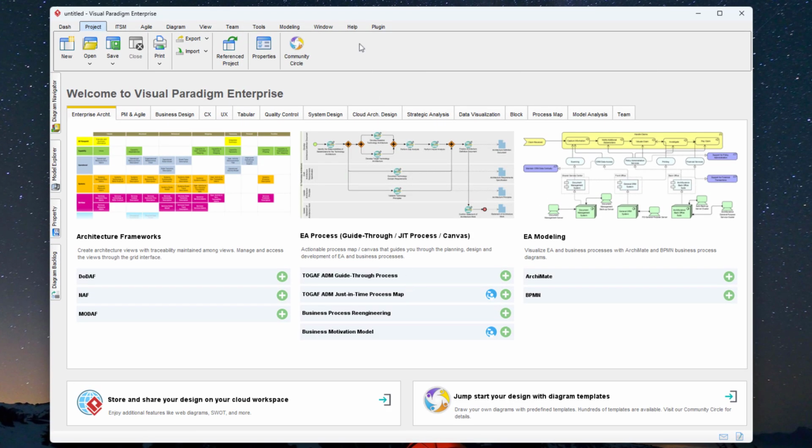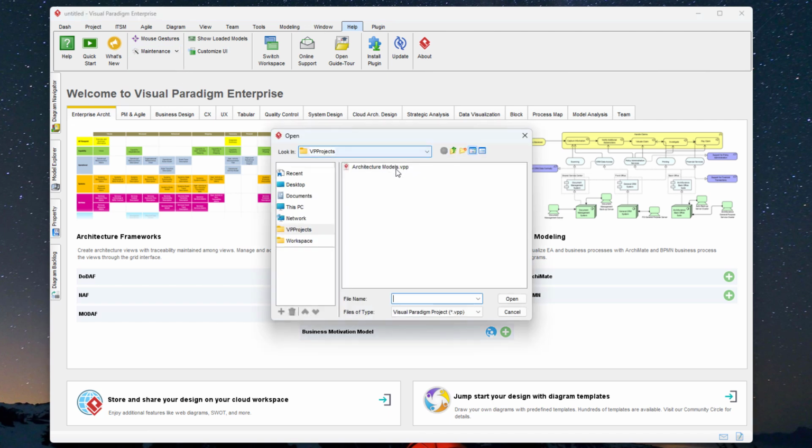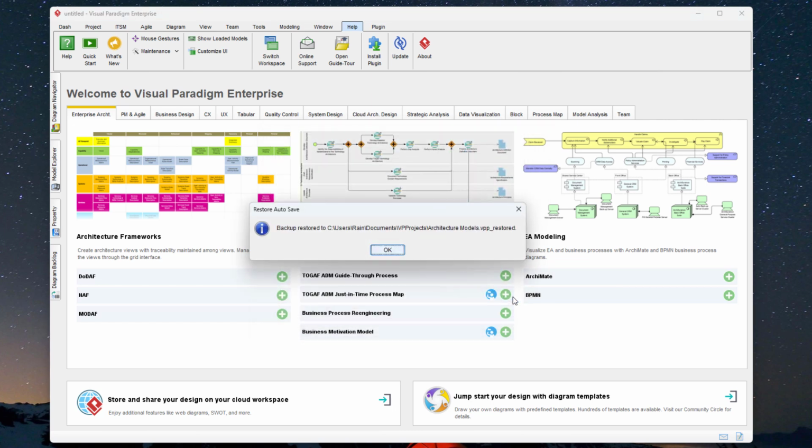Once restarted, go to Help, Maintenance, Restore Auto Backup, specify the problematic project file, and press Open to proceed. When the process is done, a message will be shown to let you know where the restored files are located.